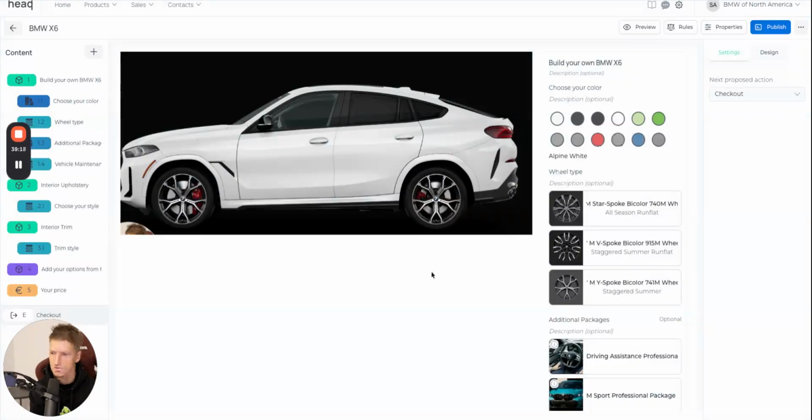So this is basically how you are building product configurators using HeadQ. So as you saw, quite quick, total of 40 minutes to build something like this.